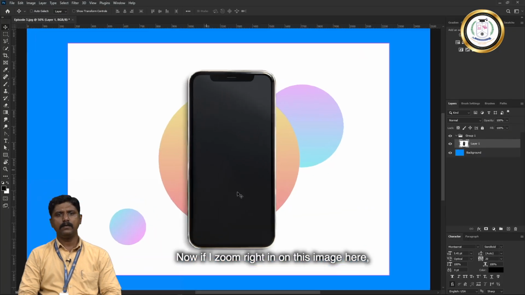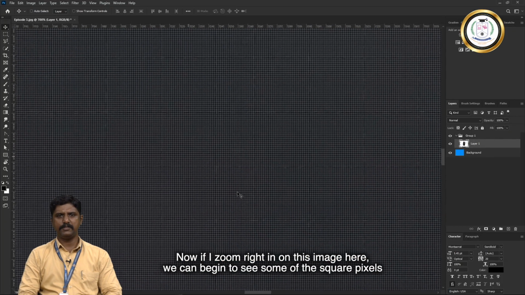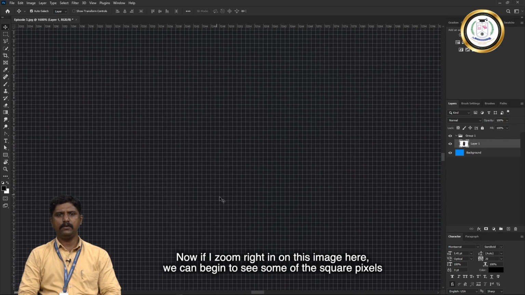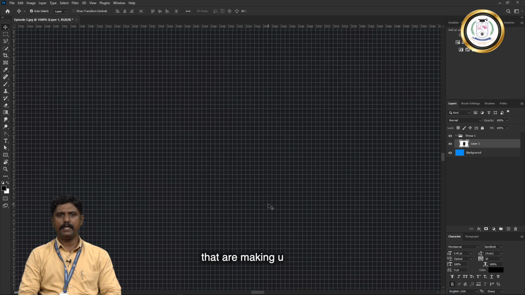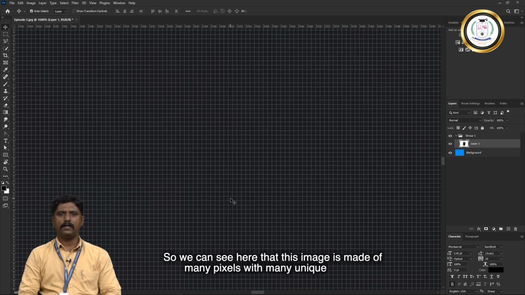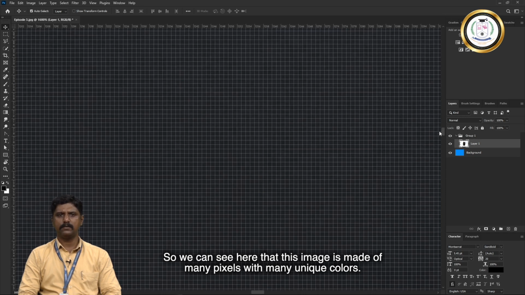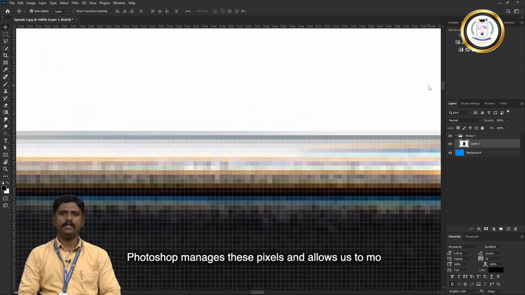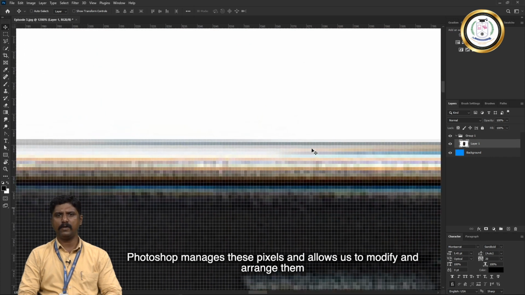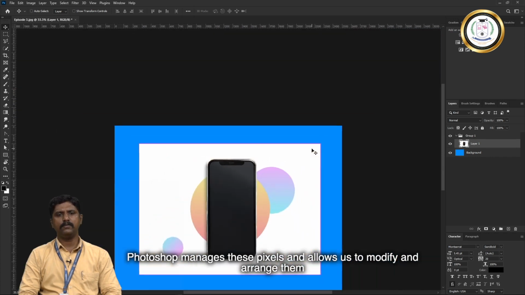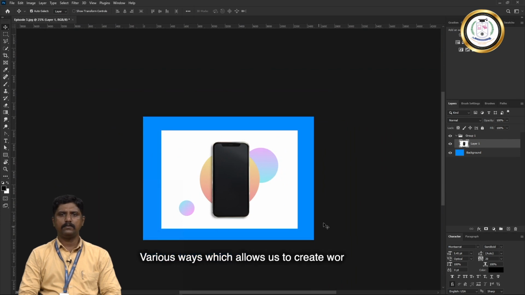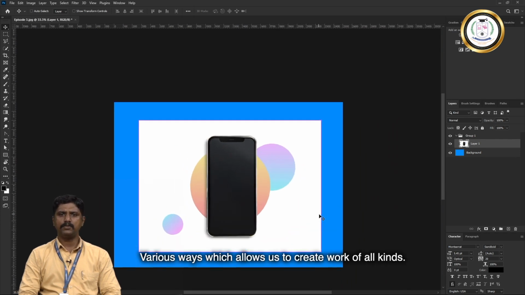Now, if I zoom right into this image here, we can begin to see some of the square pixels that are making up this image. So, we can see here that this image is made of many pixels with many unique colors. Photoshop manages these pixels and allows us to modify and arrange them in various ways, which allows us to create work of all kinds.